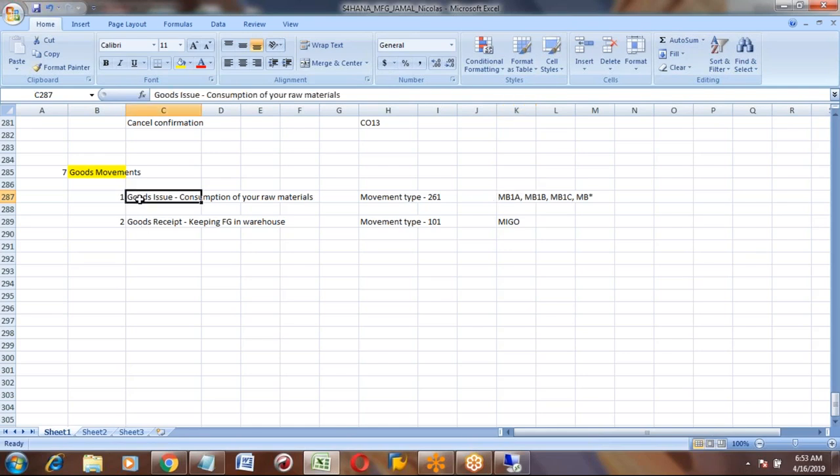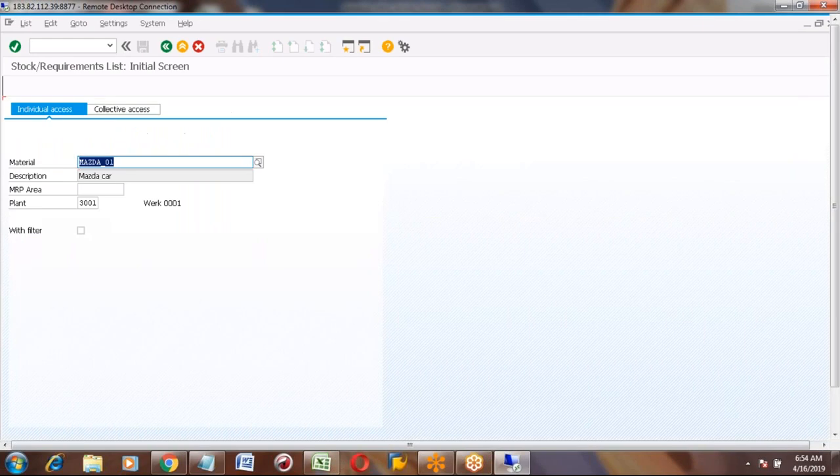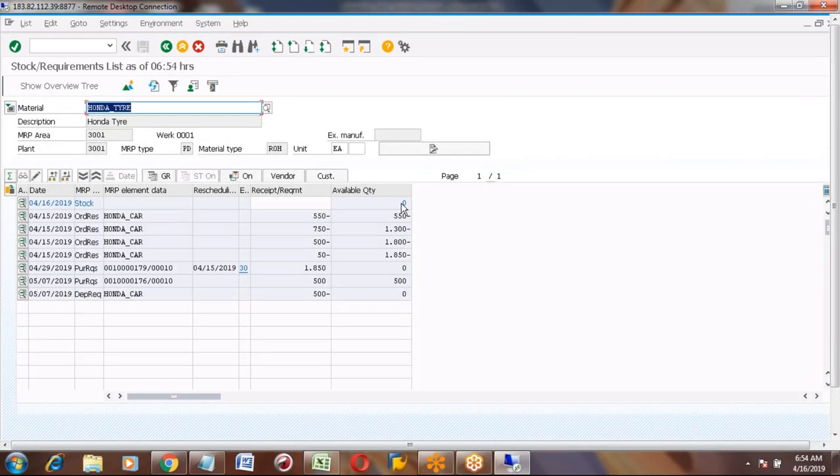Now I will show you the goods issue and goods receipt. Before goods issue, actually goods issue means your tire stock should be there, but we have not done any goods movements for the tire. I'm going to MD04, Honda tire.